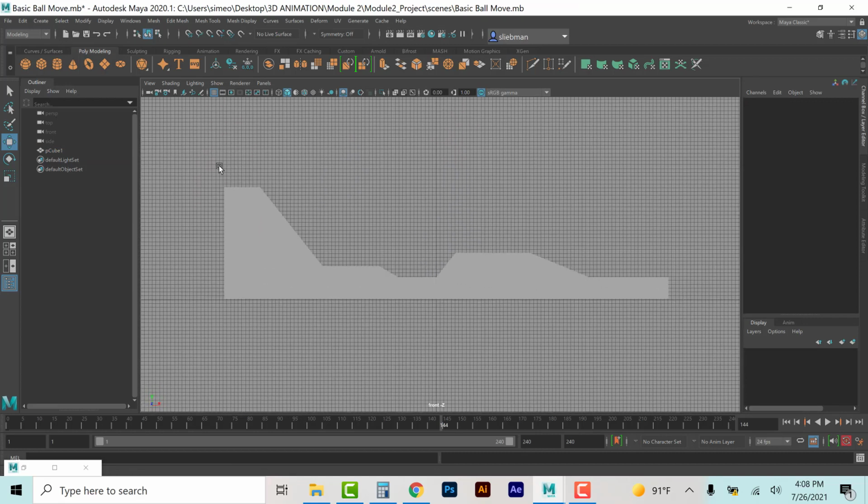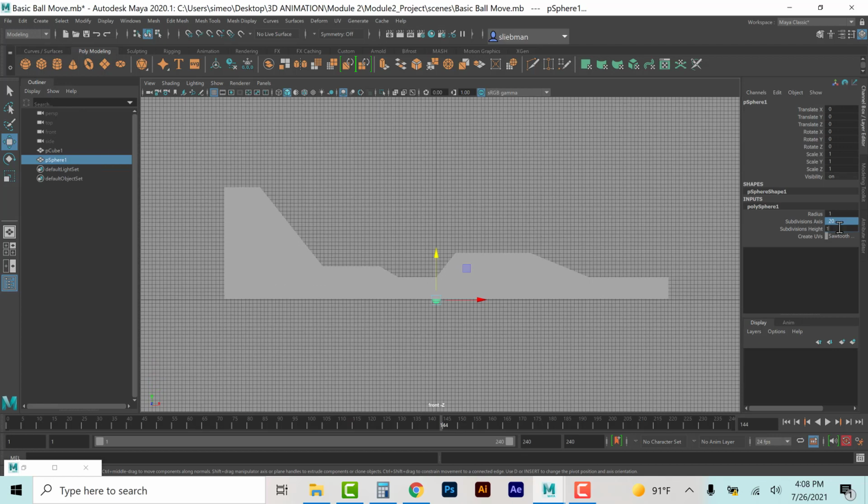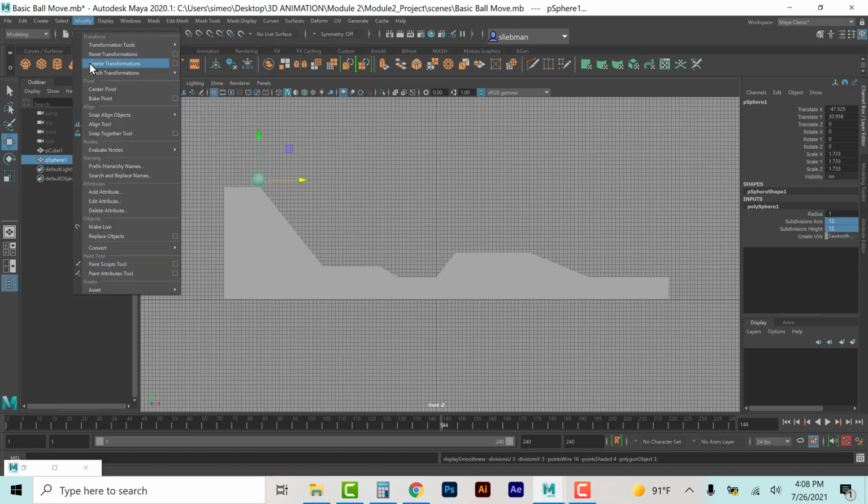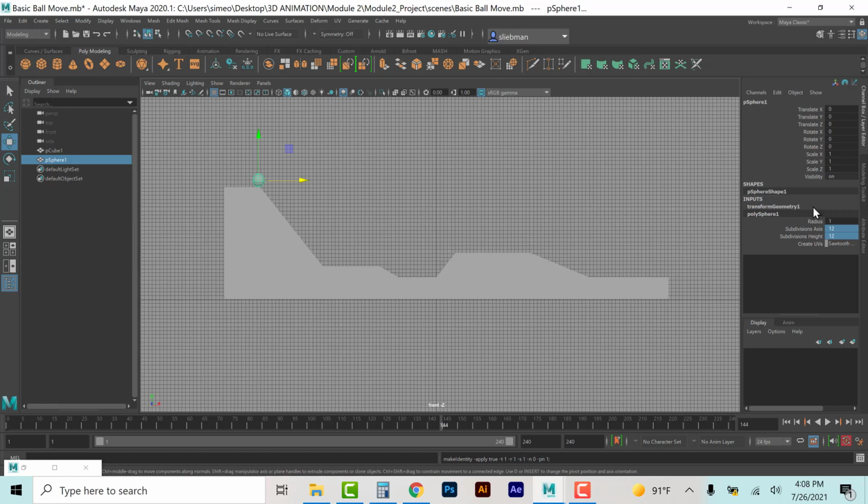Zoom out using my middle mouse button, and I'll put a sphere. Let's make this sphere again something like 12, so it's a little bit lighter weight. And move it up to our starting point, right about the edge of the ramp. Now remember, we want to probably center this out or zero out, so this is again a Modify, Freeze Transformations. Look to the right-hand side in our attribute editor. When I do that, the channel box, everything gets zeroed out.